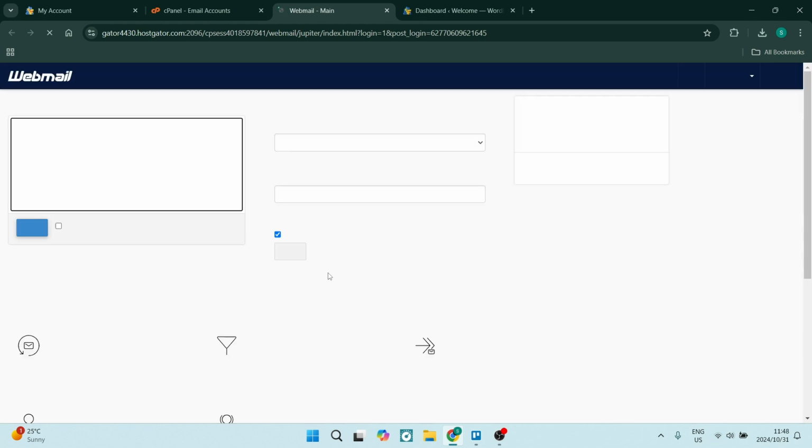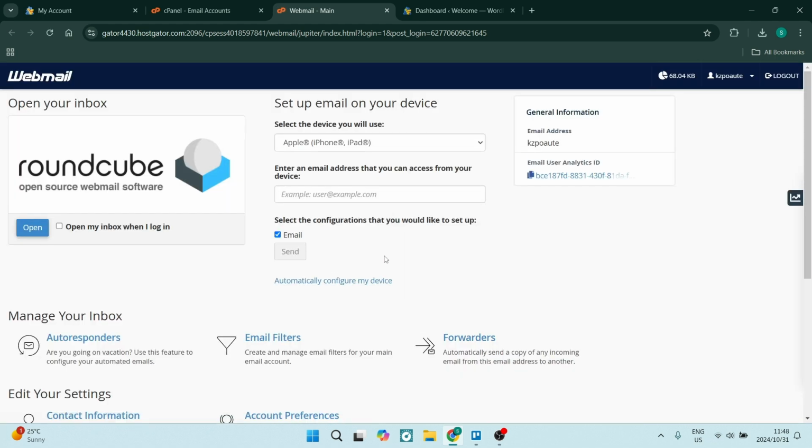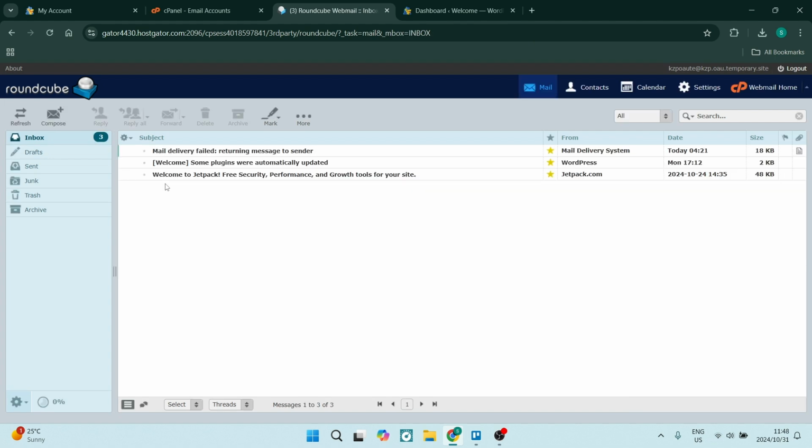So once you are in here, you'll have to just save and continue to the terms. And you want to click on this open my inbox when I log in if you would like to have it open up automatically. But here it uses Roundcube. We're going to go ahead, and this is where we manage everything.